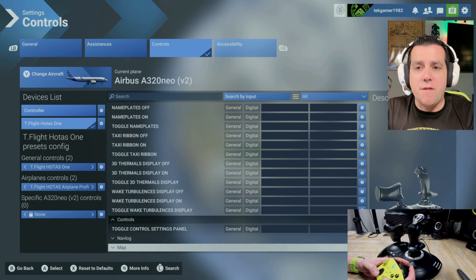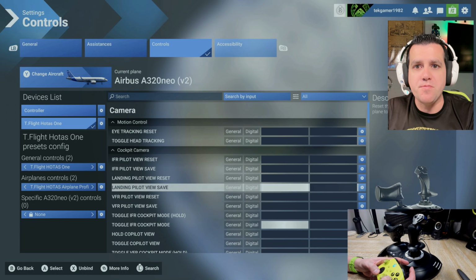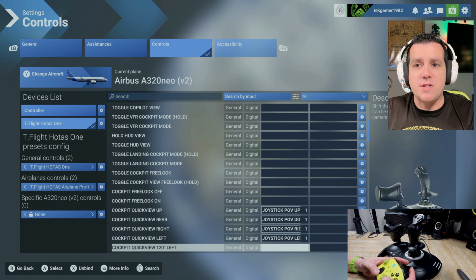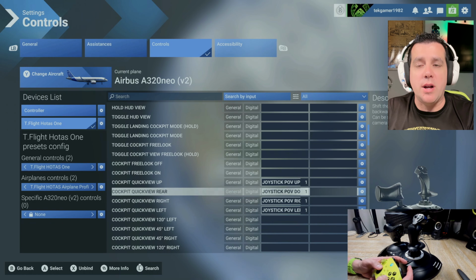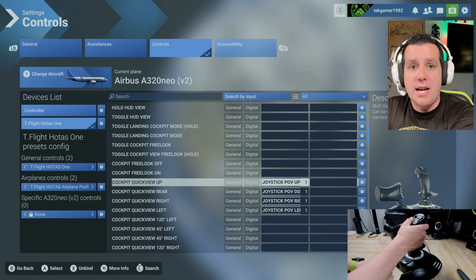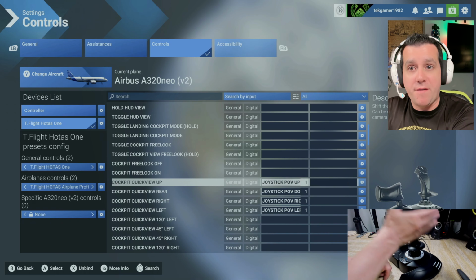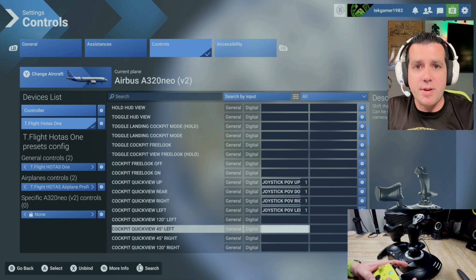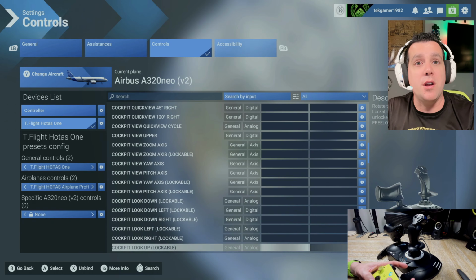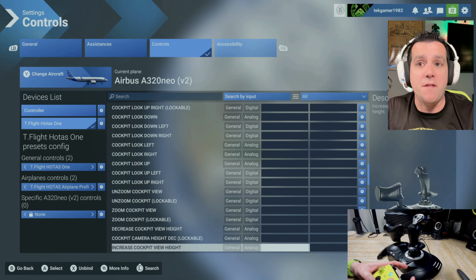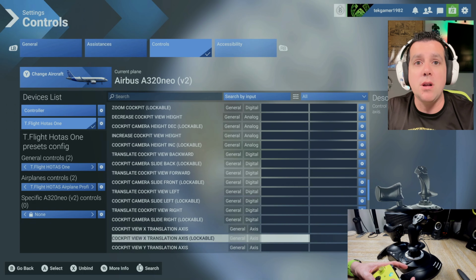Camera, this is super important. We have cockpit camera here, motion control, cockpit camera. So obviously you can see here, you've got your ability to cockpit quick view up, rear, right, left. I bind these to the point of view hat on the top here so that you can look up, down, left, right in the cockpit. Super important, especially while flying, landing, taking off. Taxiing is a good one.